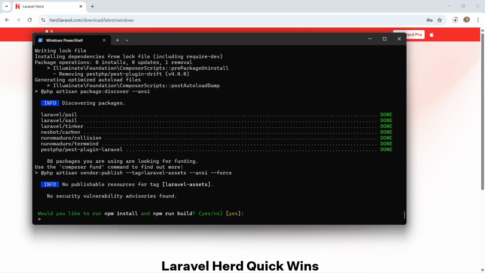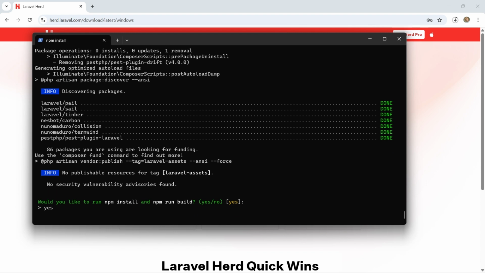So now, yes, we will run npm install and npm build. That is necessary for your front end. Without that, you will use Tailwind and all that, but you won't see your design. So yes, let's run npm install and npm build.